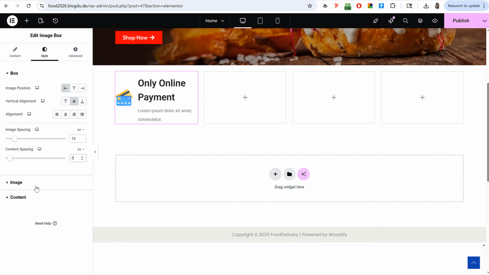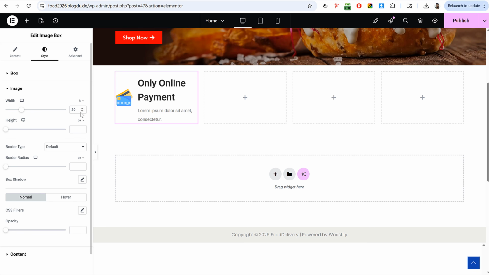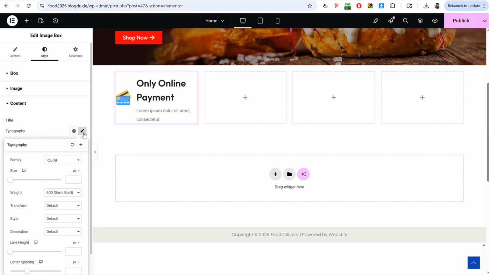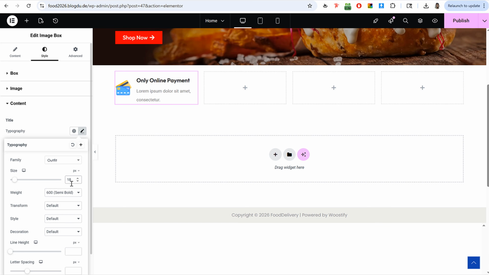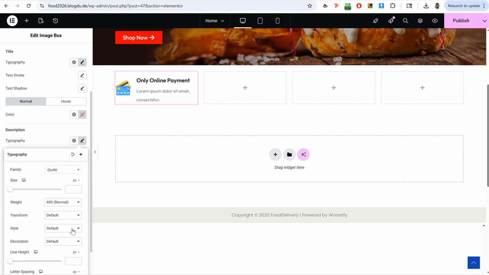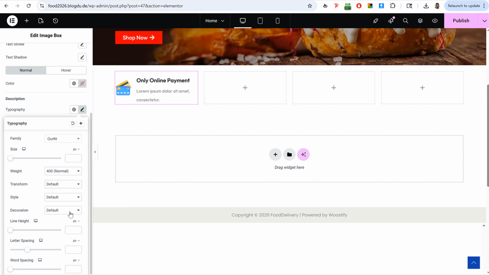Now it's time for the image. Click on image. By default 30% is selected. We'll decrease this to maybe 27, and after that we'll change a few more things. So under image it's fine. We'll click on content and change the size of the content. First of all, we'll change this text, the heading. For the heading, I want to make it 18 pixels, and 600 is fine, so we'll just keep it at that. Now for the description, we'll change this. I think the sizing and everything looks perfect.